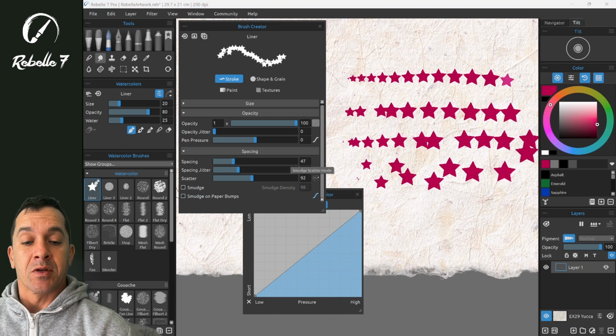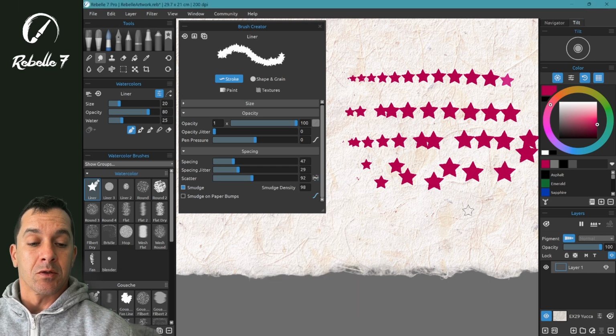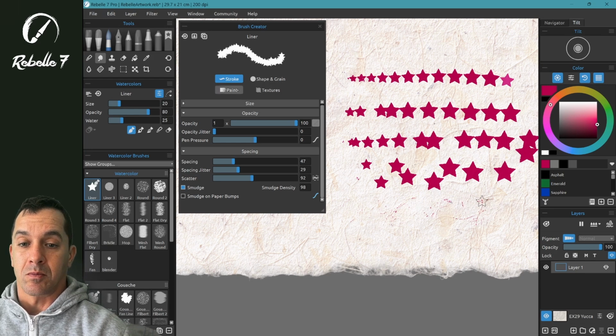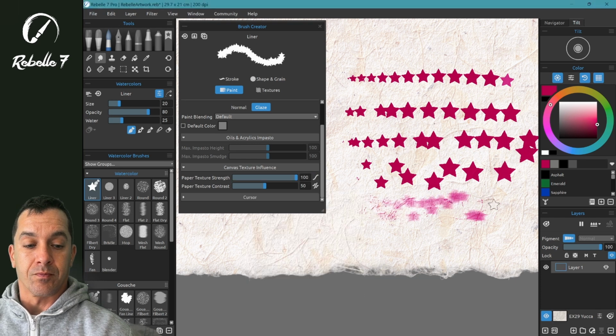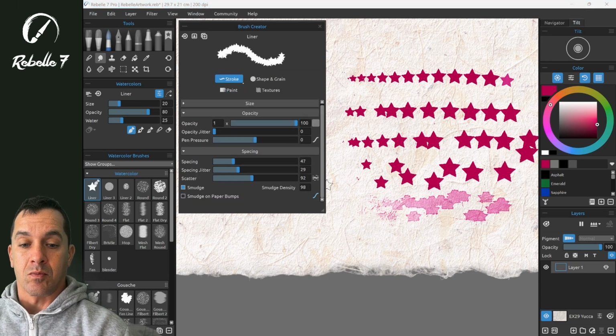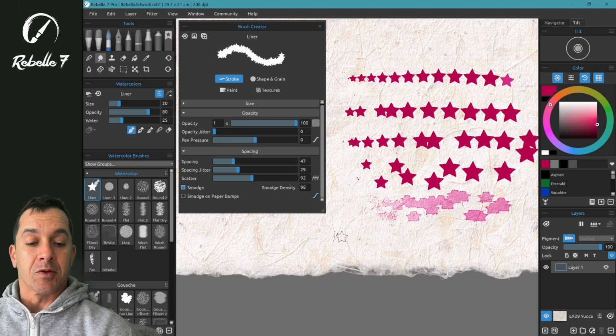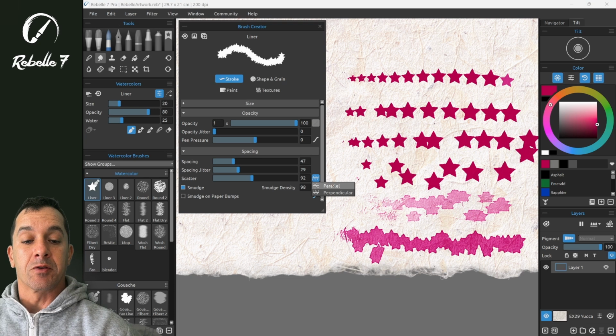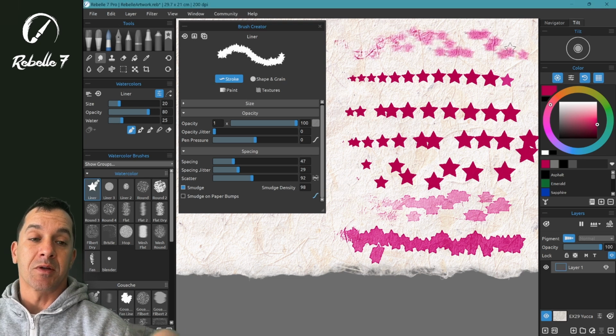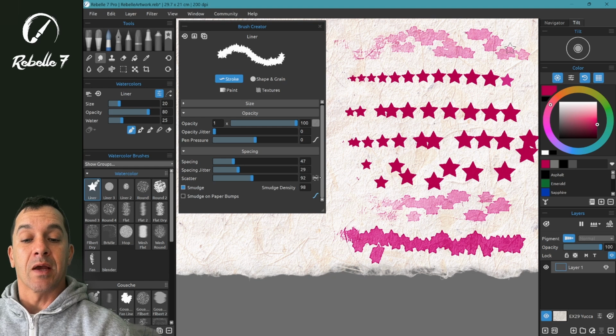Now, scatter has another option here, smudge scatter mode. This is disabled unless you turn smudge on. In smudge scatter mode, this will adjust either parallel or perpendicular. So now notice if we switch to perpendicular, it goes up and down in its smudging direction. We use parallel, it smudges to the right and left, parallel to the line itself.